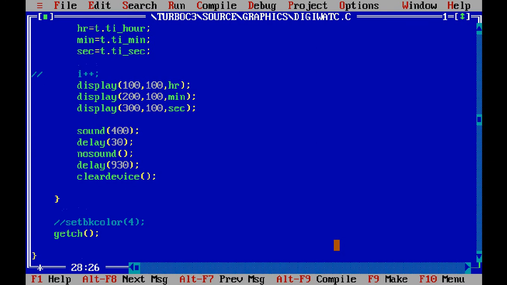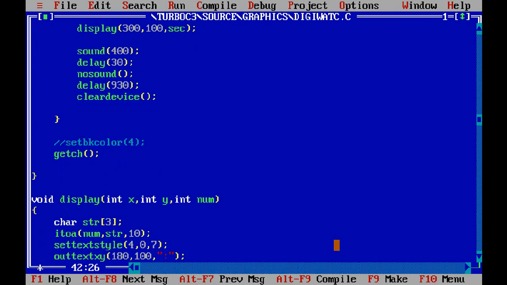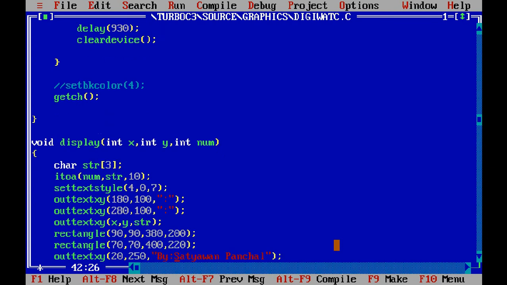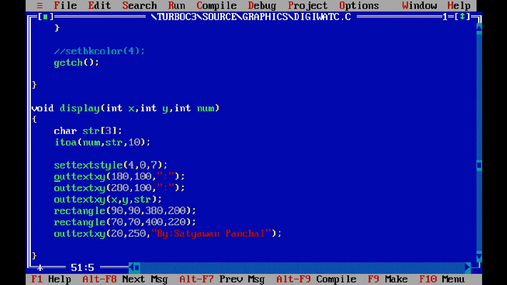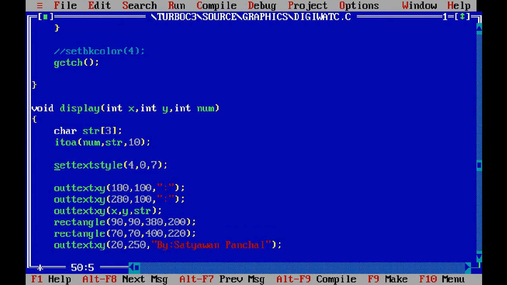Now let us come to the display method. This one is the display method, right? Now the display method is setting the style of the text that I want to display. 4 is the font, 0 is the direction, whether vertical or horizontal, that I have told you in the earlier videos, and 7 is the size of the text that I'm going to show.